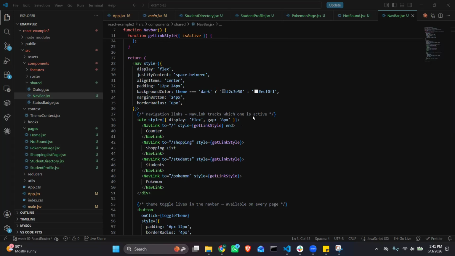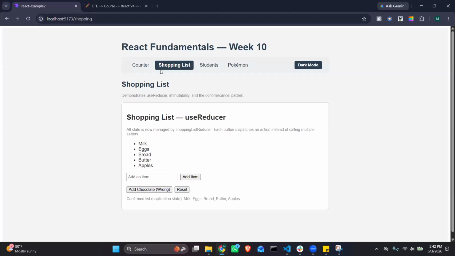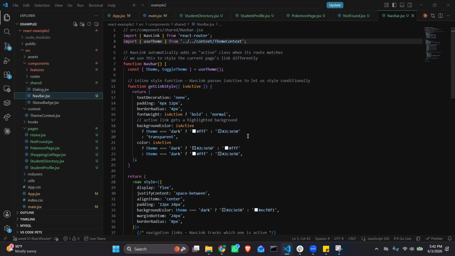And then we also have a helper function called getLinkStyle. It receives isActive as a prop, because of the routes. That lets us return different styles depending upon whether the current link matches the URL or not. So instead of writing separate logic for every single link, we reuse the same function for the counter, shopping list, and the Pokemon page as well.